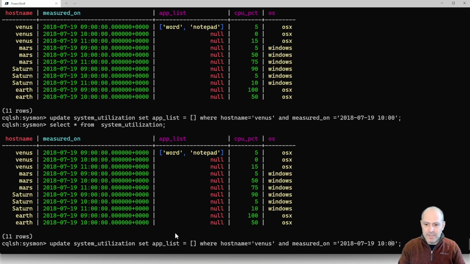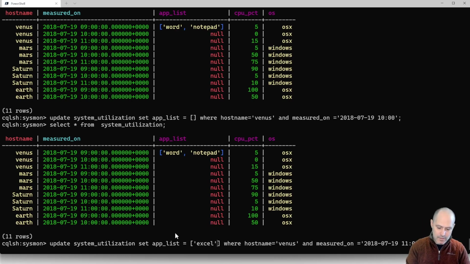And then when the CPU was 15%, let's change it around. Let's say at 11 o'clock, the apps that were running were Excel and Chrome. And let's throw in, for good measure, Notepad.